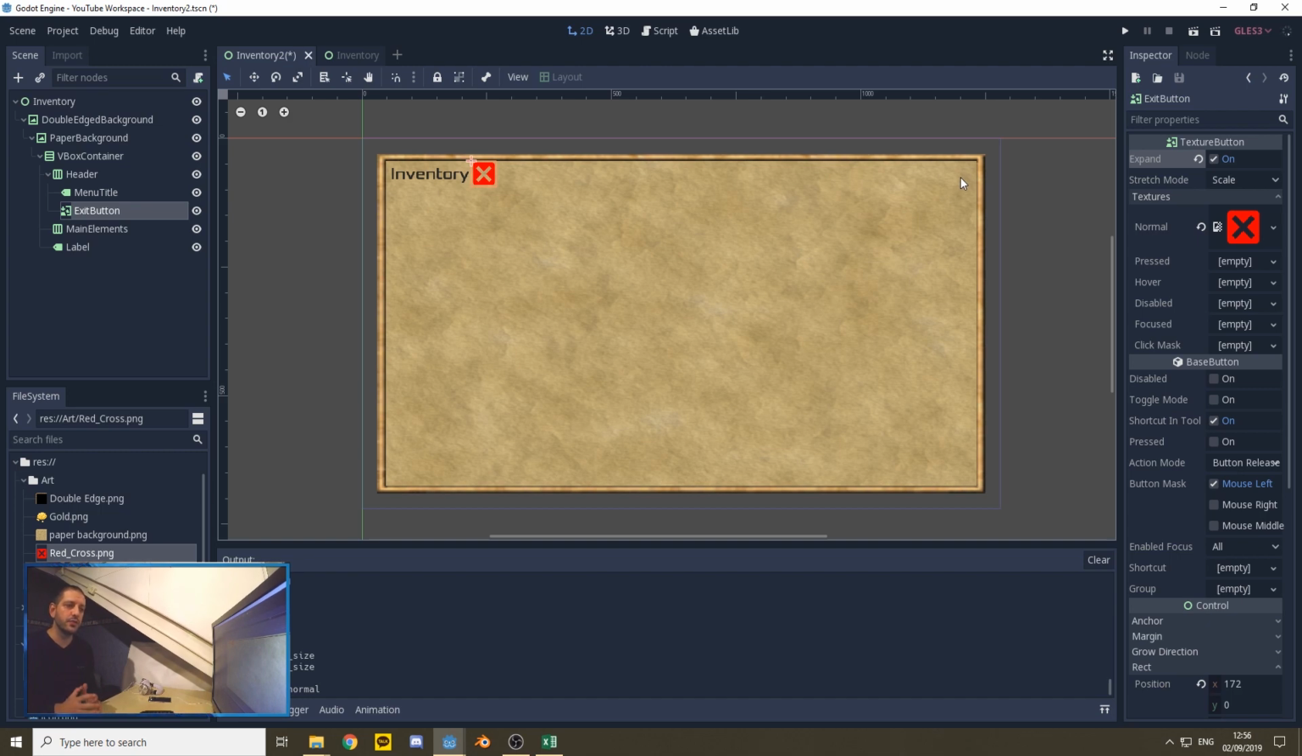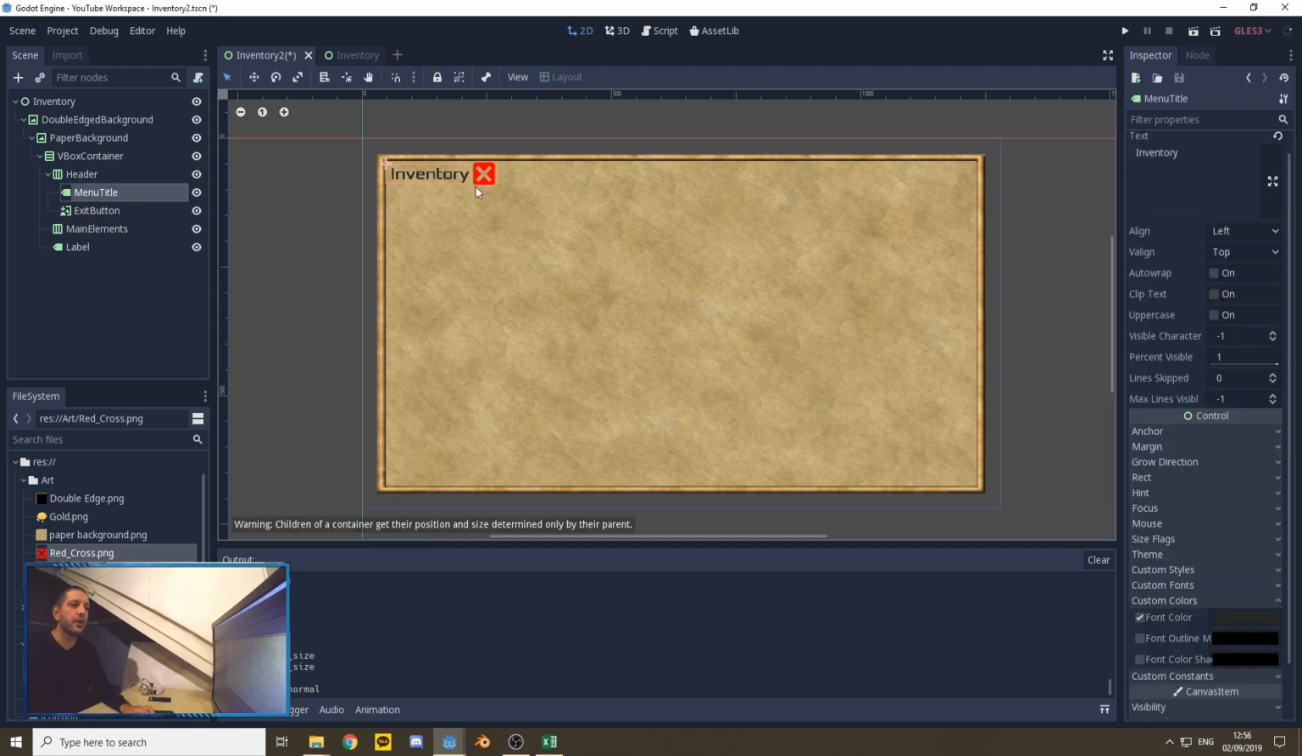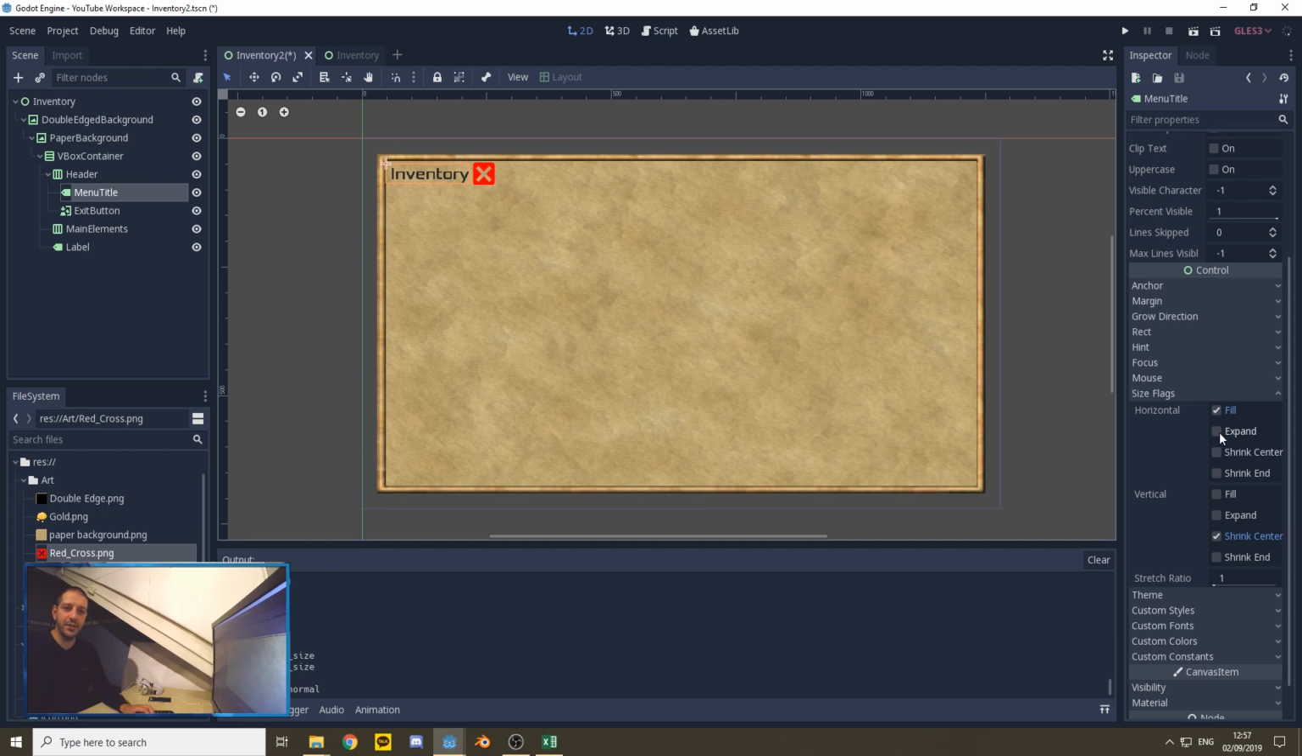Don't start trying to move the button within the properties of the button itself. Instead, when you want to create a responsive menu within Godot, you have to use other elements within the HBoxes and the VBoxes to push elements where you want them to go. So in our case, we're going to set inventory to take as much space horizontally as it can by setting it to expand. By doing so, the label will take as much space as it can, thereby pushing the exit button all the way to the end.